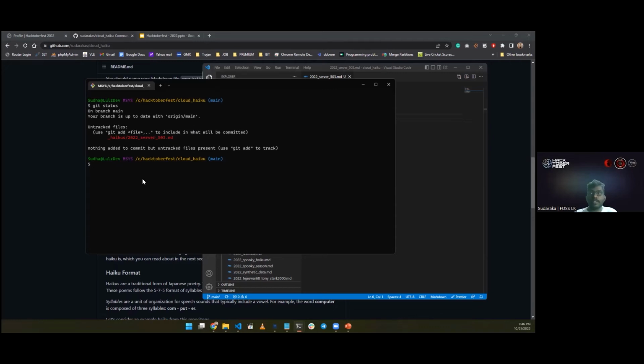So in order to track this file, you should type git add, and you can either use a flag to add all, but I'm going to add the file by name. So I'm going to move to the location haiku, and my file is 2022 underscore server 503. Like this, you can add this untracked file to your commit. So I'm going to hit enter. Now I'm going to again type git status in order to check whether my file is added to my commit. Now you can see it's in green color. So it's already added to my commit.